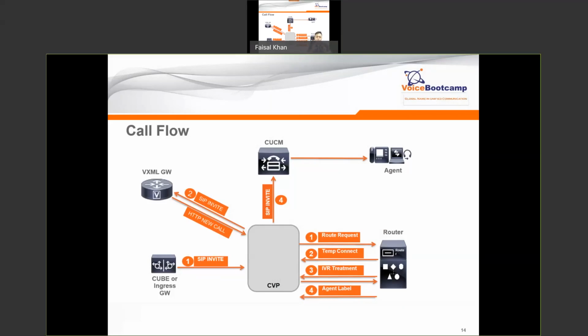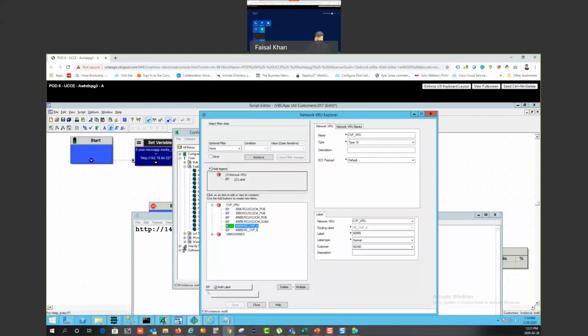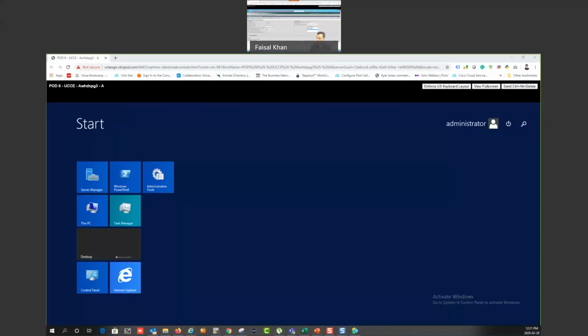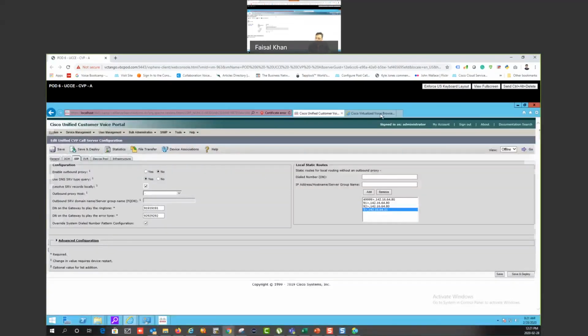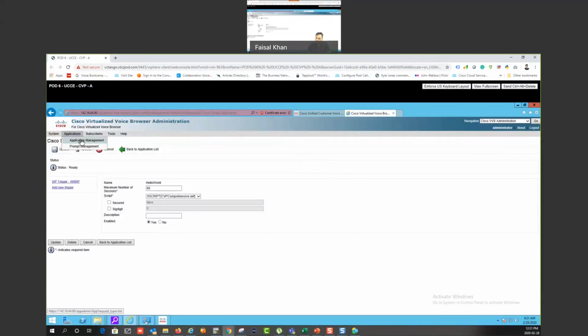What happens is that when the CVP is about to transfer a call to an agent, it will generate a false ring. This is called false ring. And actually it's through the VVB, not CVP. Let me show you the configuration for that. So this is my VVB, and in VVB there will be a couple of applications.